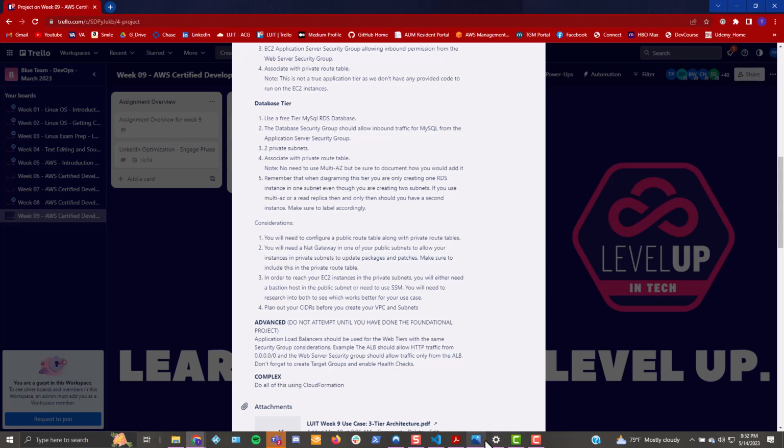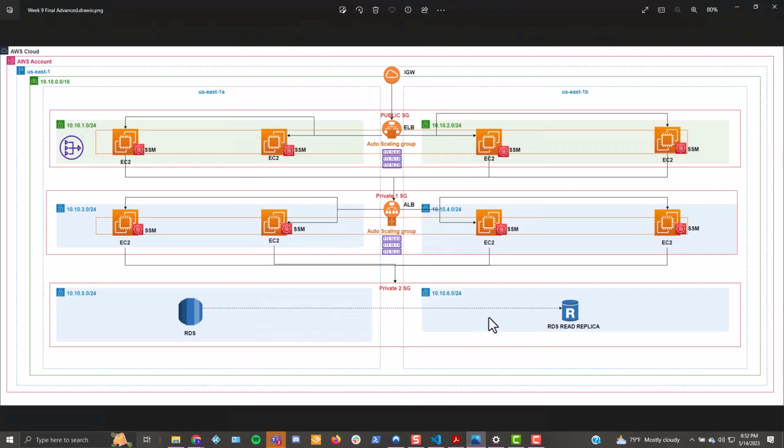Okay, and to reference our diagram again, we do have a read replica over here, and I used this dotted line to indicate that it is not going to be actually built out in our environment. It's just here on the diagram for instructional purposes.